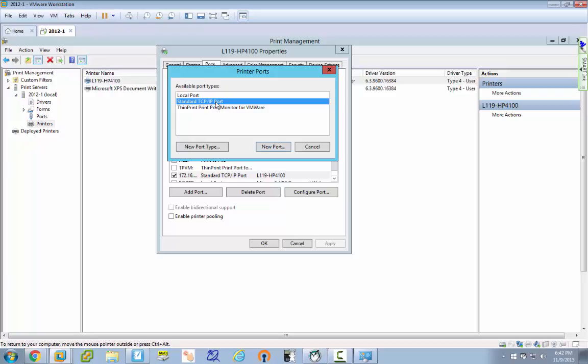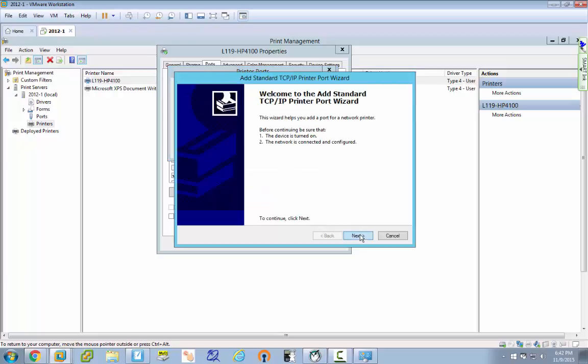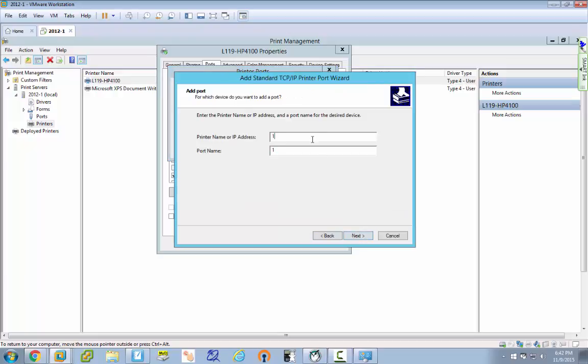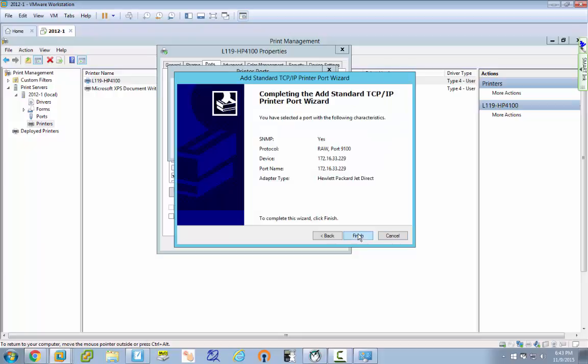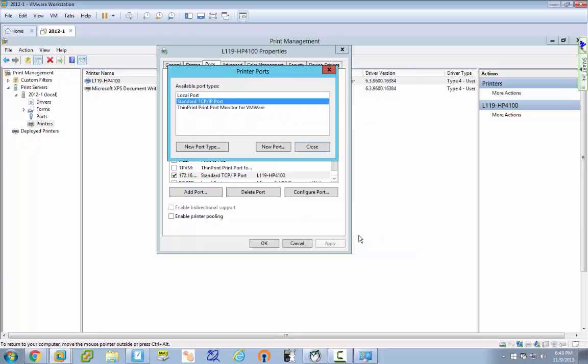And I want to add a TCP/IP port. I want to point to another physical location. So I click on new port, next. And the IP address is 172.16.33.229. Now it's on a completely different network. I should still be able to connect to it. And it looks like I can. That's a good thing. And it says I can find this device. And I click finish.